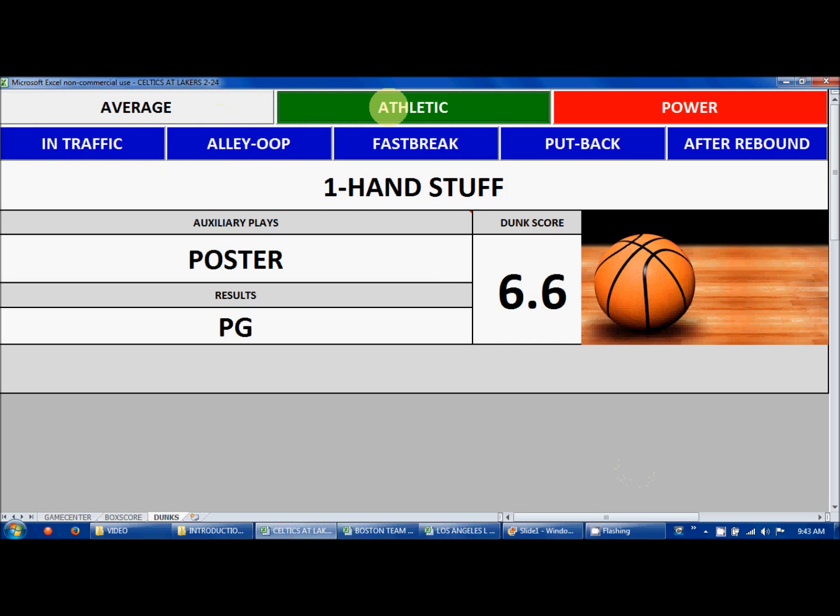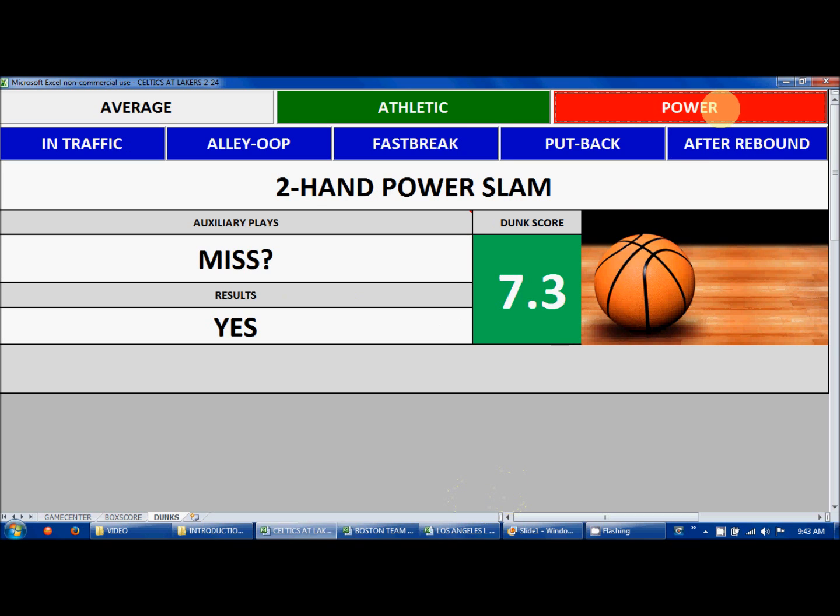In-traffic dunks by athletic players, those are fun. So it's a one-hand stuff by the athletic dunker. And as you see, auxiliary plays are possible here, things that open up differently from time to time. In this case, it's a poster shot. In other words, he dunks over the point guard or the power forward or center. The position will be listed here. Think Manute Bol, right? He got dunked on countless times, even at 7'6". So, different dunk scenarios. Okay, great.